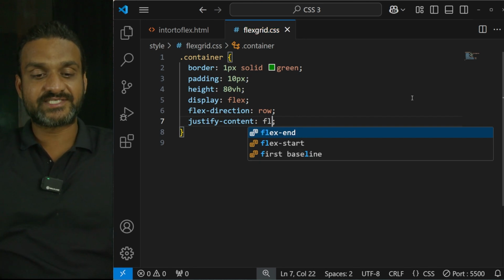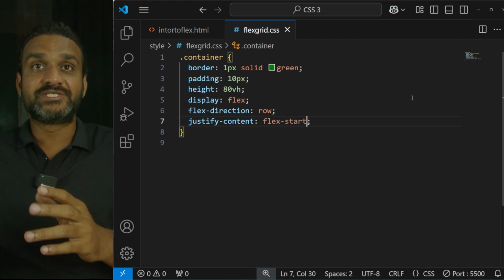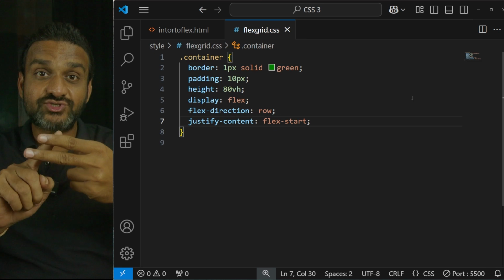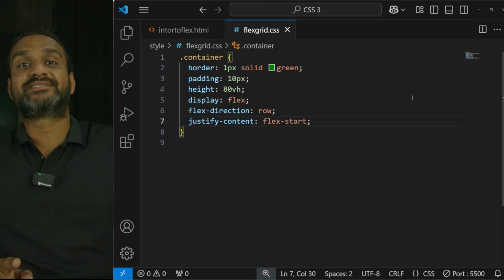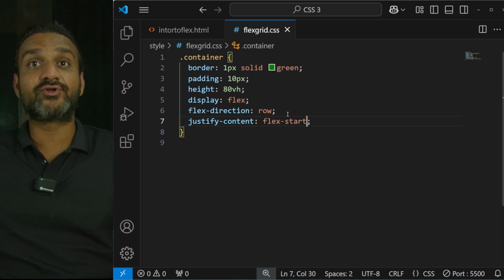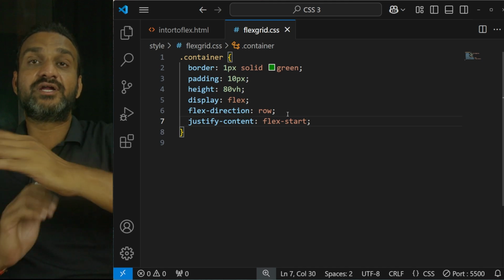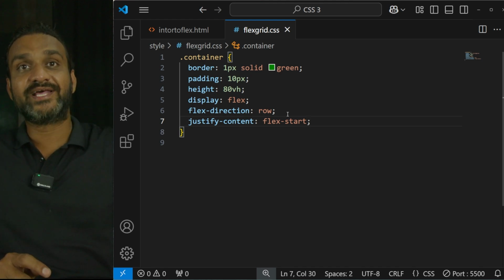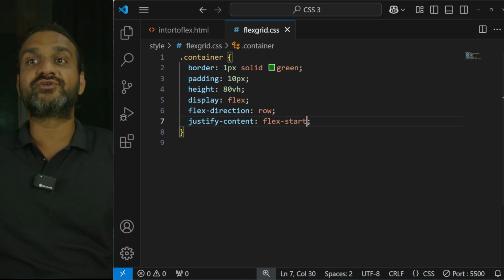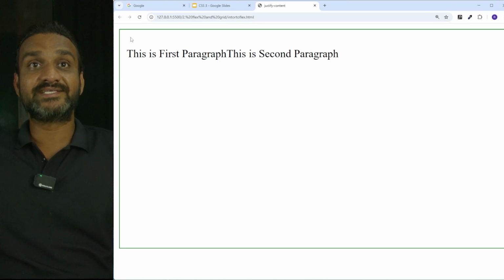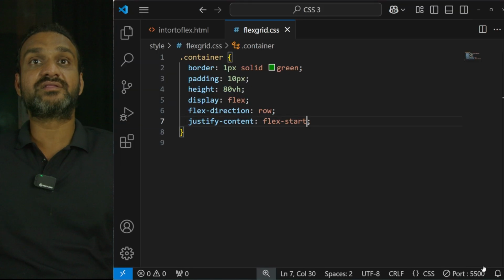The first one is flex start, meaning the starting of all the elements. What are the elements? We have 2 paragraphs. These 2 paragraphs will be aligned to the start of the flex. Now what is the flex direction? Row. What is the main axis? It is this one. So what is the start of it? The extreme left of the flex is the flex start. Let's see the output. There will not be any difference; we are going to get the same output. This is the flex start, so the items are getting aligned to the start of the container or the flexbox.